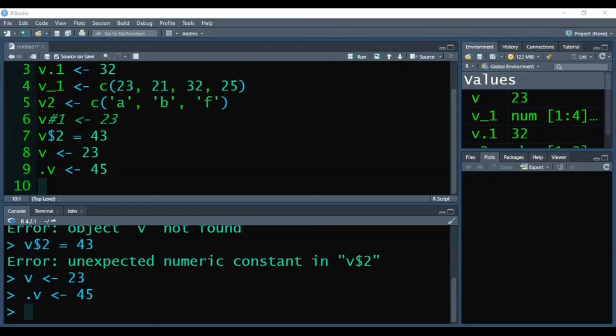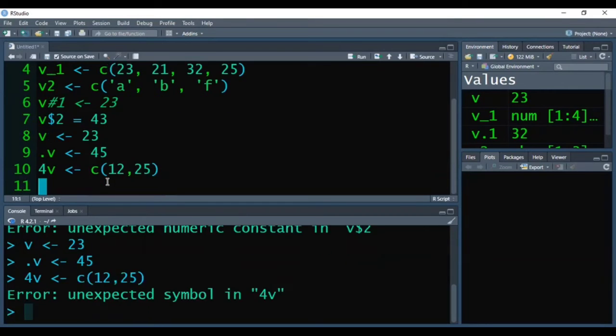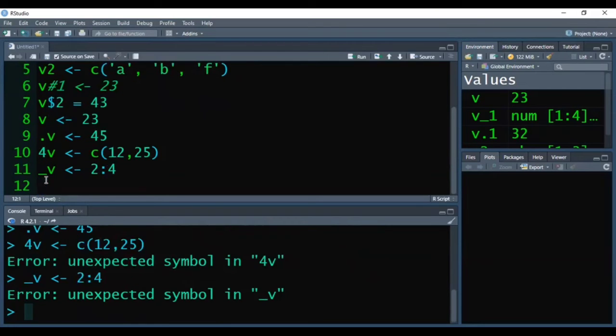But if we want to define the name of any object starting with a number or an underscore, this would be an invalid type in R. R will not accept it. For example, I have written 4V and I want to create a vector here. Now I am executing it, and it is giving me an error. Now when I am using an underscore sign before the variable name, and this time I am using the colon method to create a vector, again it is giving me an error. So this is invalid in R.